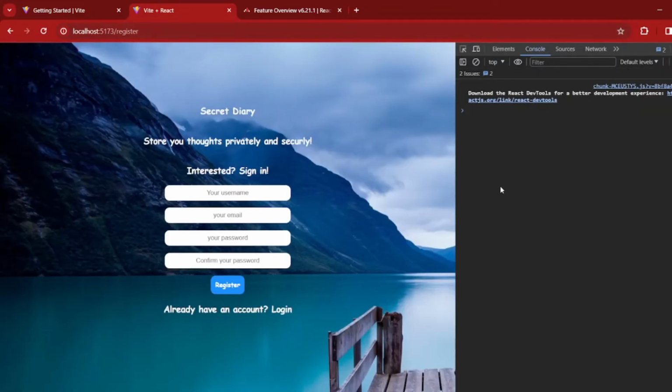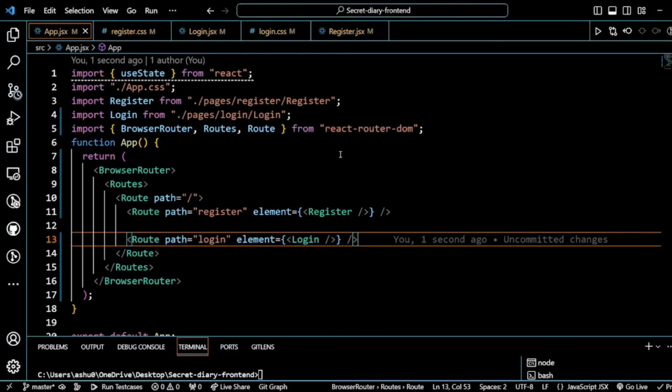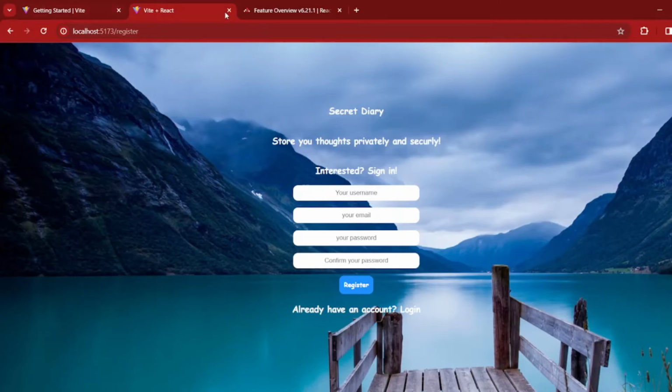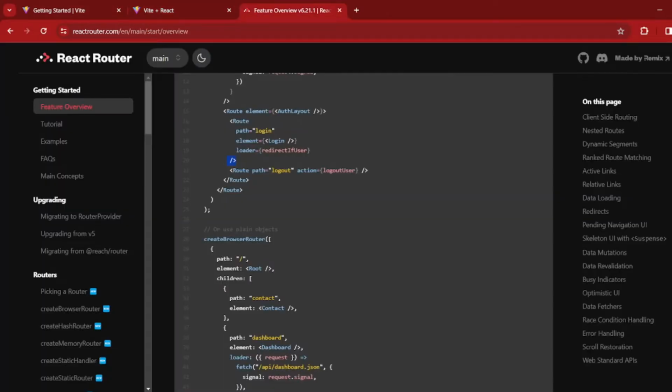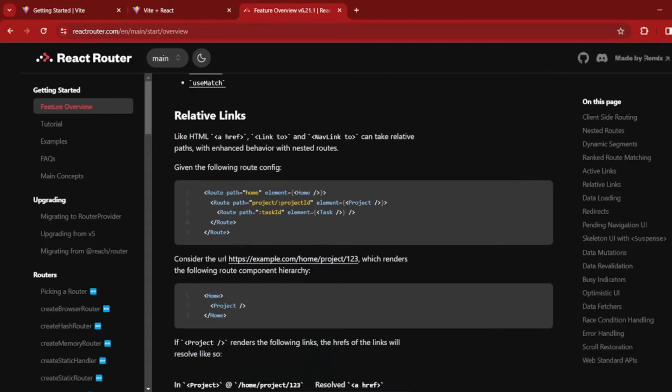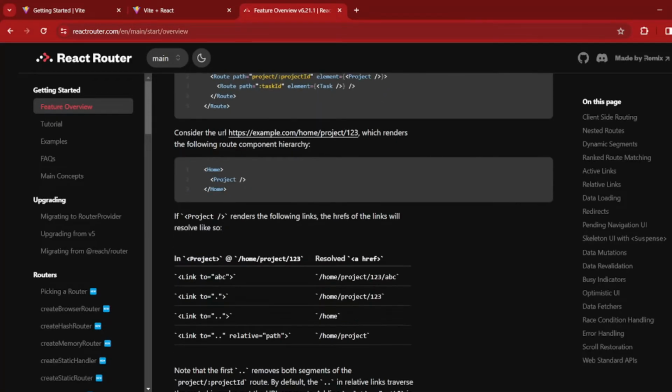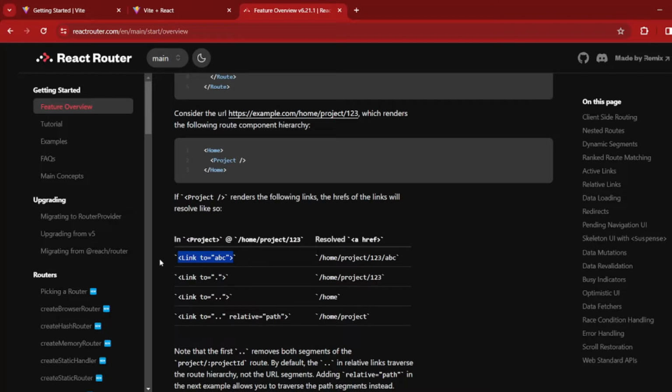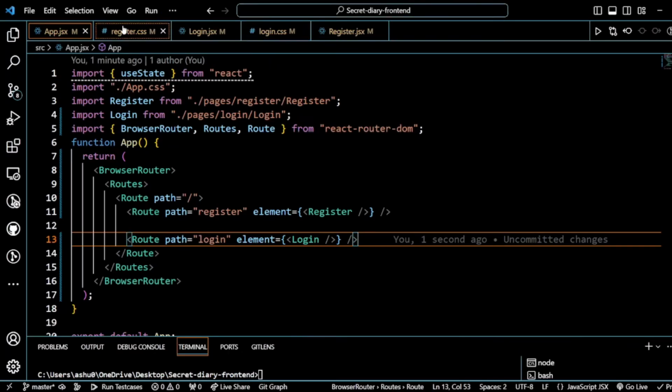So nice, it's working now. Now you have to activate these links so that we can traverse between those two. For that purpose, we have to use the link property of the routers that I have shown you earlier in the documentation. Link, where is the link? Yeah, see, link. We have created the routes now, slash login and slash register. Now we have to call those things, so for that purpose we will be using link. Let me go to the register page now.